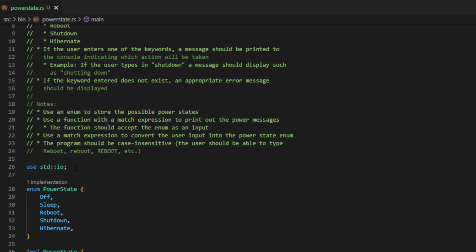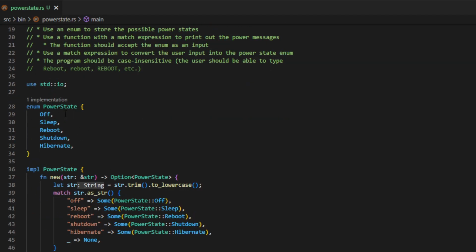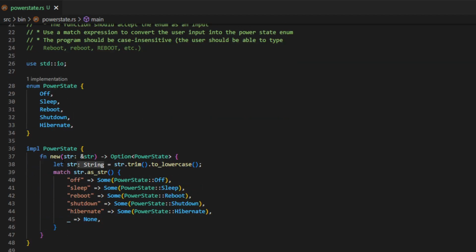So we're using the standard library's IO, we're importing it. Our power states are fixed, one of these fixed states. Our power state has a new implementation now. It can create a new of itself since it is very closely related to power state. Instead of creating a function on its own, I used an implementation on the enum itself. And now it takes a string slice and it returns an optional power state. That means if the string is not one of these, it's going to return none, right?